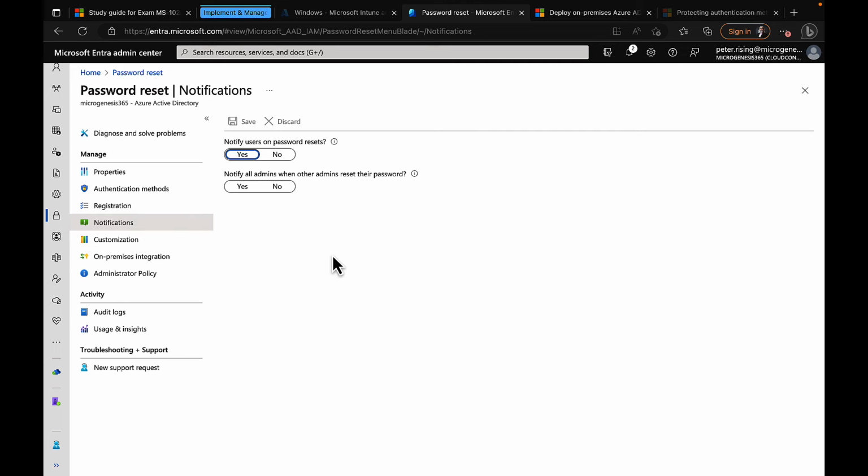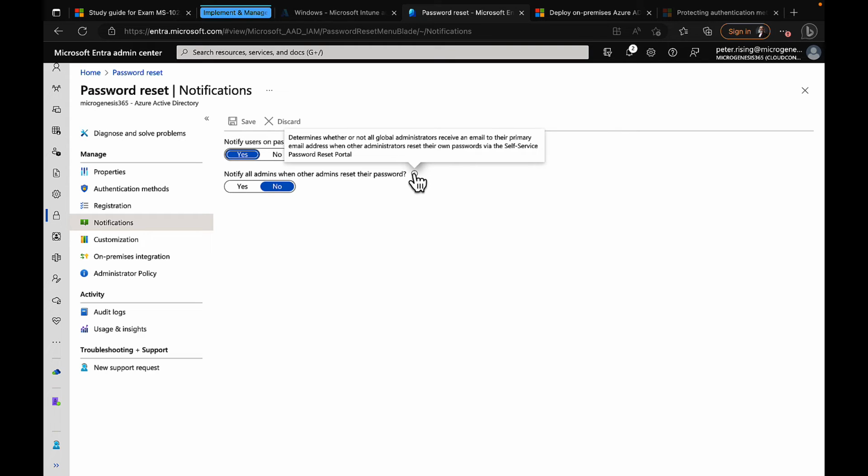We have some notification settings here as well, which can be applied. You can choose to notify the users on password reset. This will determine whether or not users receive an email to their primary and alternate email address, which they will have to provide, which will notify them when their own password has been reset via the self-service password reset portal. Similarly, admins notify all admins when other admins have reset their password, and this determines whether or not all global administrators receive an email to their primary email address when other administrators reset their own passwords via the self-service password reset portal.